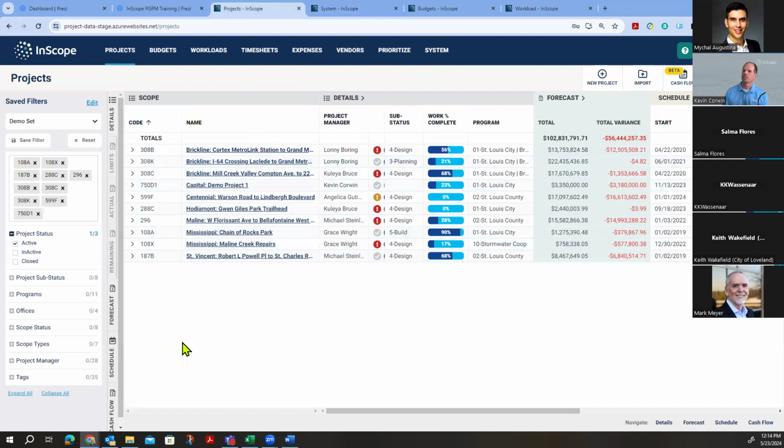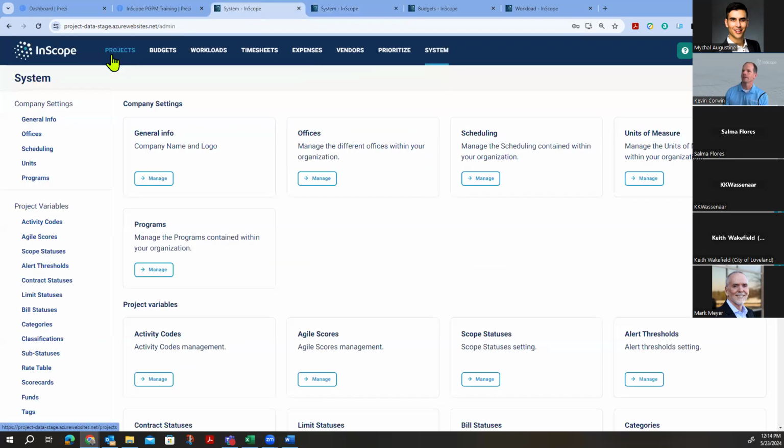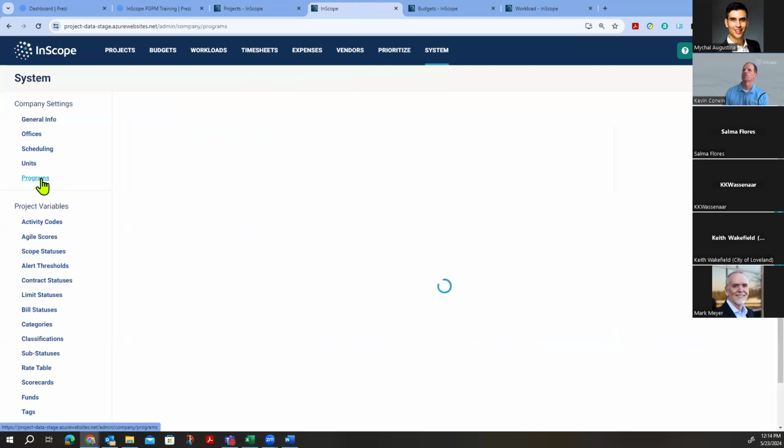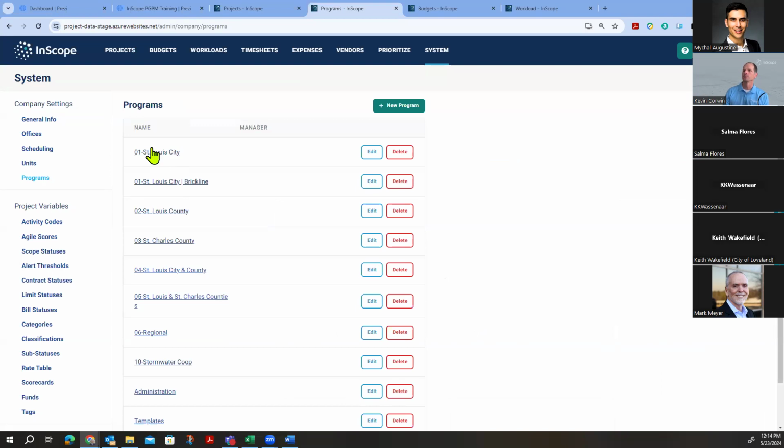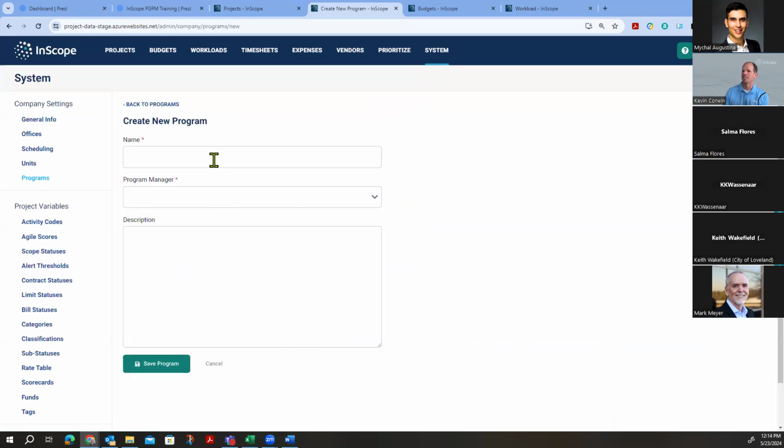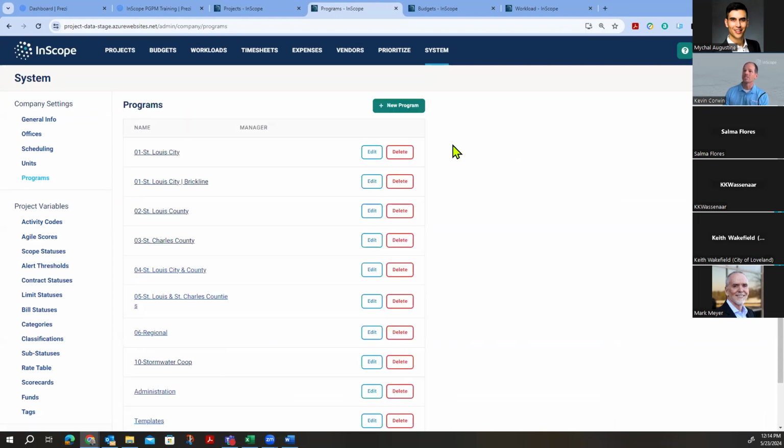Okay, so the project screen is where you define a project. Oops, I'm sorry. I was in the system area, and I didn't want to do that. I want to work in the system area just to show you how you define programs. Basically you come in and it's as simple as naming the program. You can, of course, assign a program manager and give it a description. Almost everything in terms of system setup in InScope is like this.